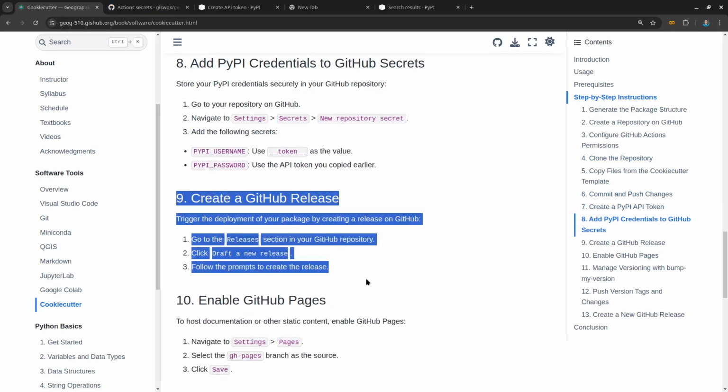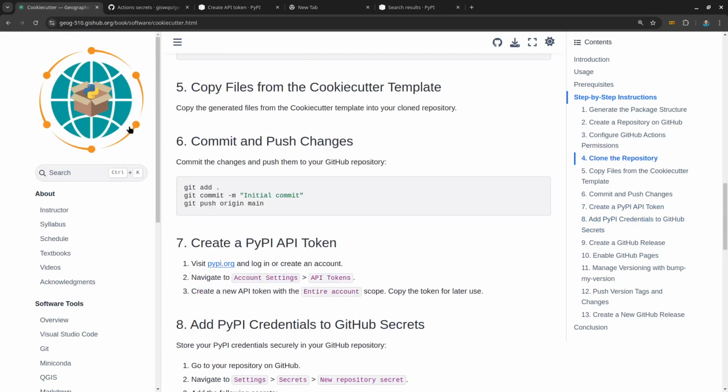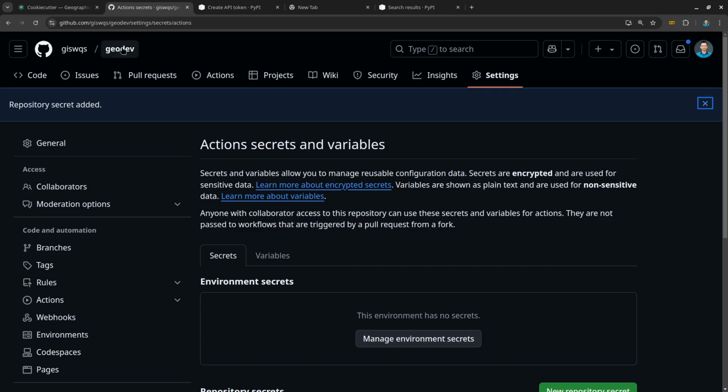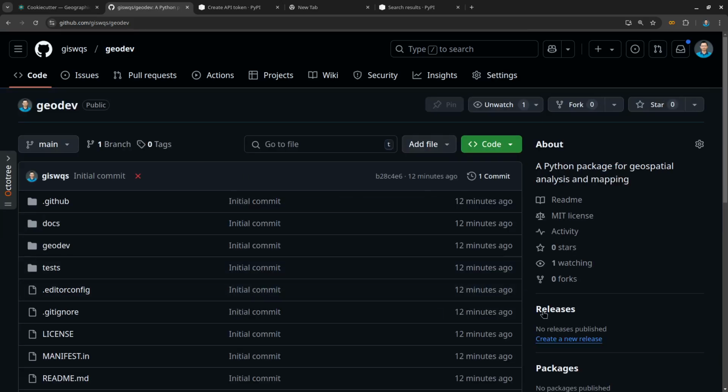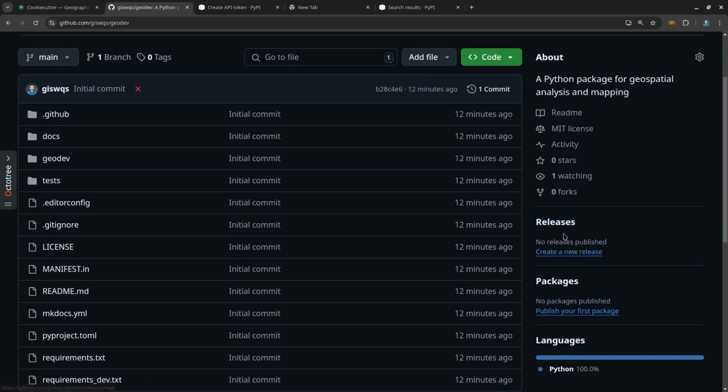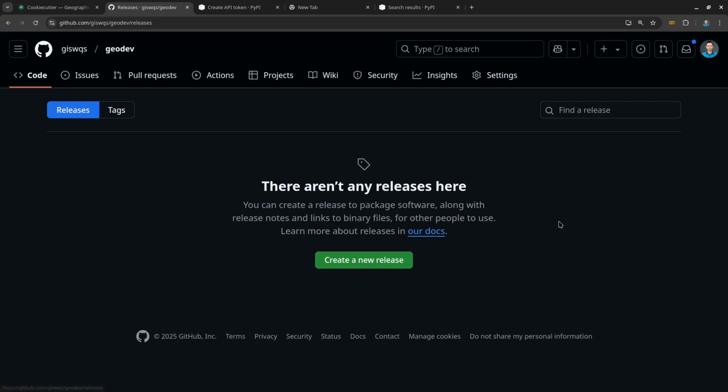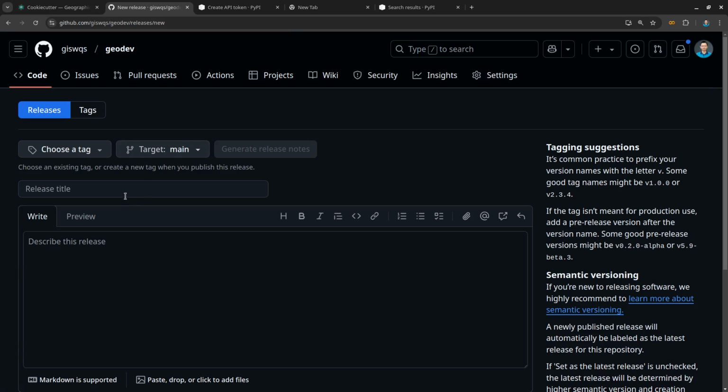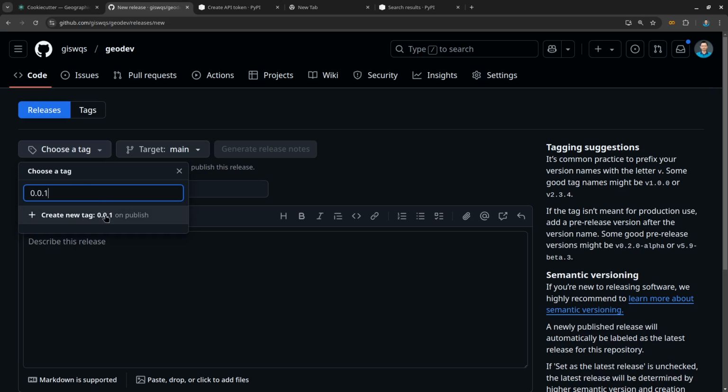So the next step is to create a GitHub release. So I'm going to show you here. If you go to your GitHub repository, and then on the right here, you should see the releases tab. Click this one, create new release. All right. So from here, right now, there's really nothing going on here. You can choose a tag. So right now, there are no tags yet. You can just enter 0.0.1, basically the new version that we're going to create.